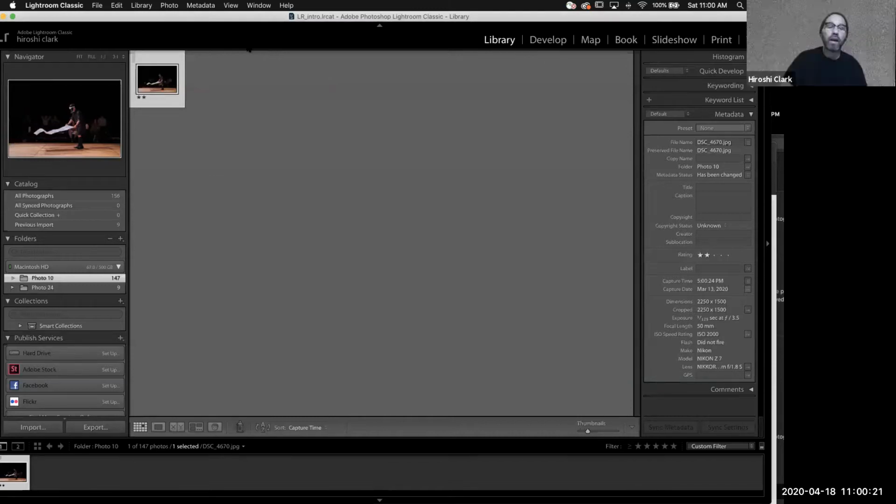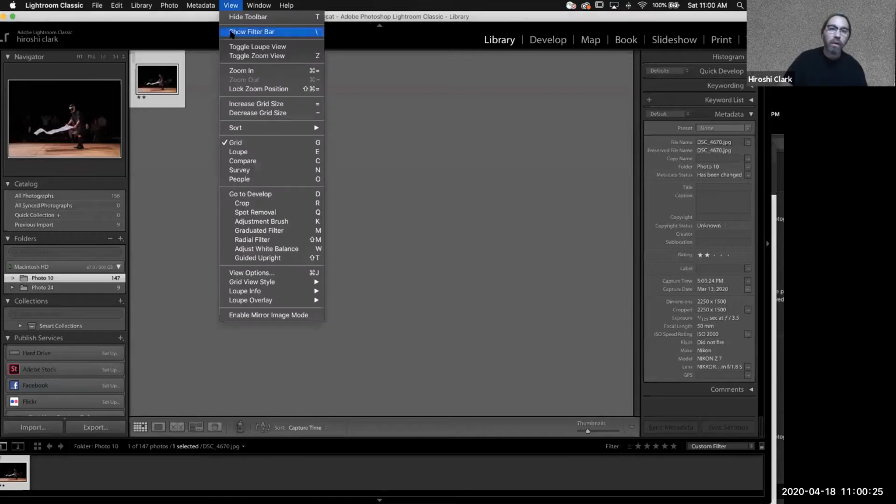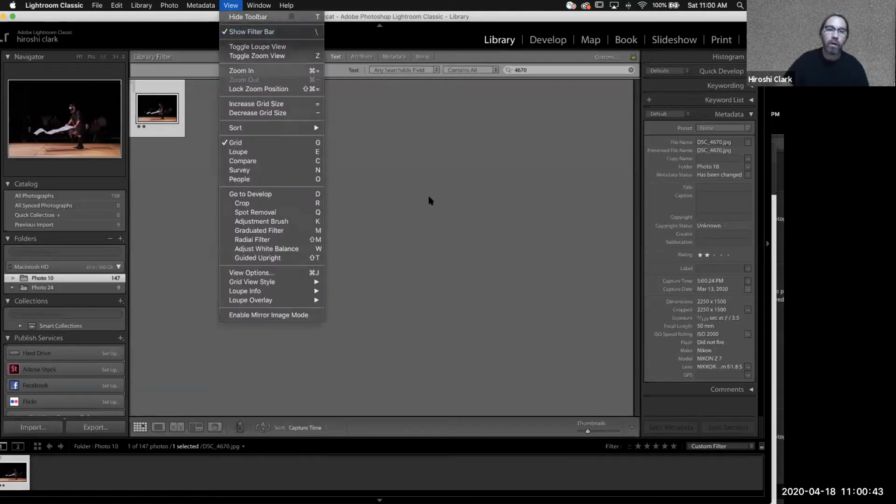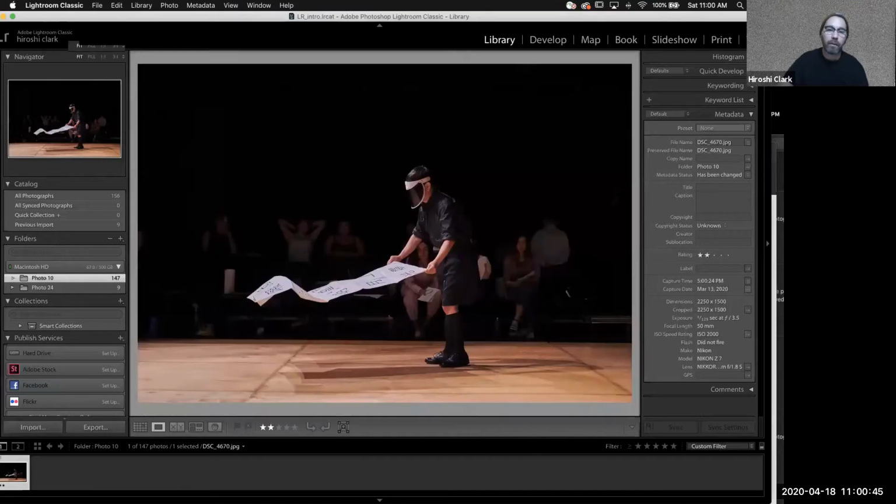But before you do that, Anthony, let's do this. Look, if you just come up here to view, you can show the filter bar. And when you show the filter bar, it does the same thing. Sometimes I forget that because I've memorized so many key commands that I don't even know where some of the buttons are. But basically, view, show filter bar, and you'll be able to find your image that way.